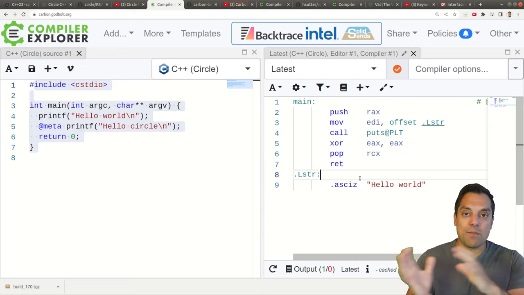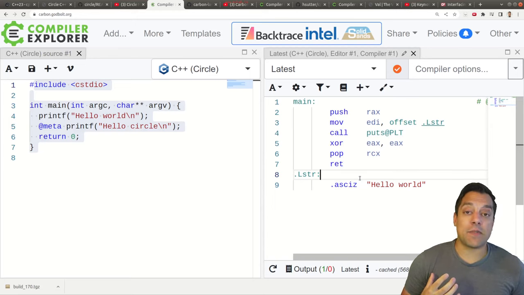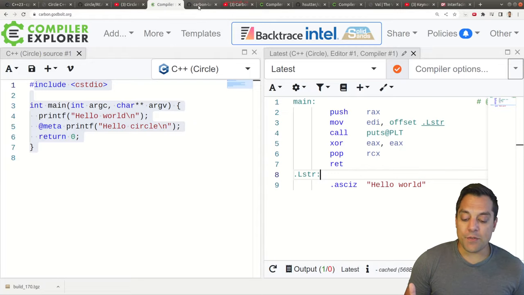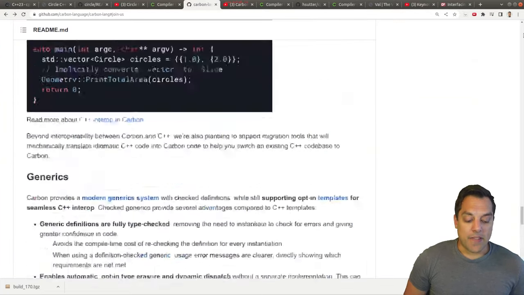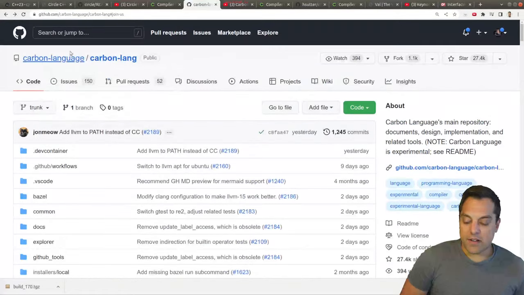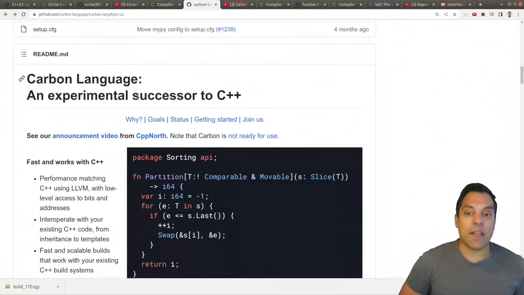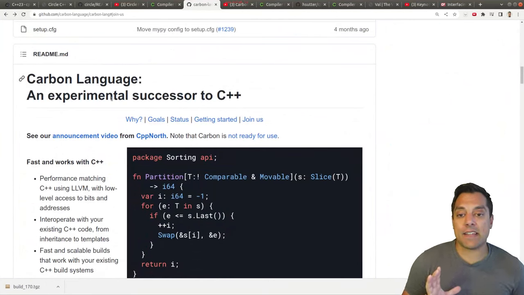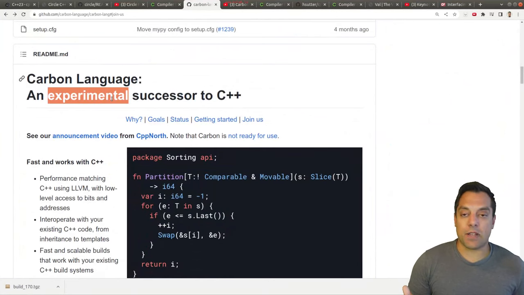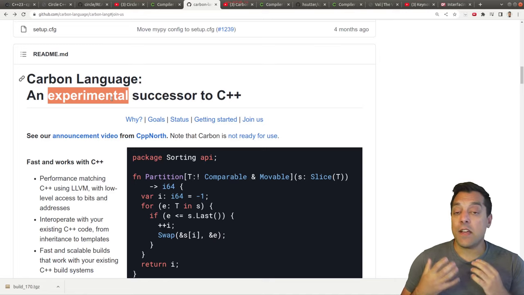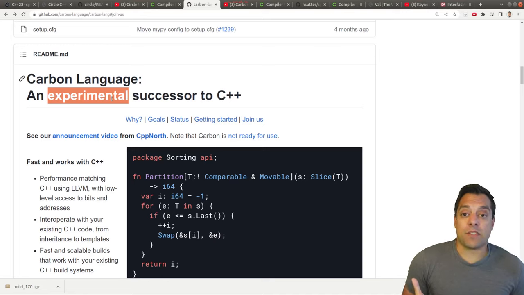Now, let's go ahead and move on to one of the other exciting announcements that happened this summer of 2022, and that is the Carbon language here. So I'm just going to go ahead to their GitHub page here, and you can see what Carbon is. Now, what Carbon is, again, is an experimental successor to C++. So again, I'll re-emphasize that word, that this is an experiment that folks are working on to see if they can, well, generate better C++ code.